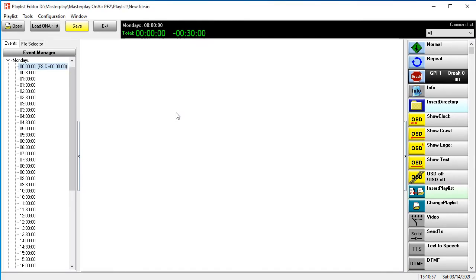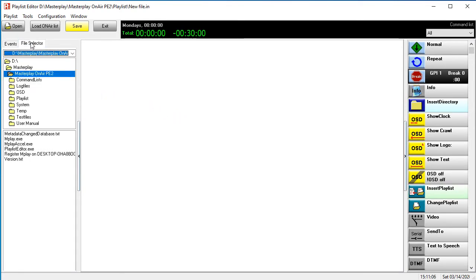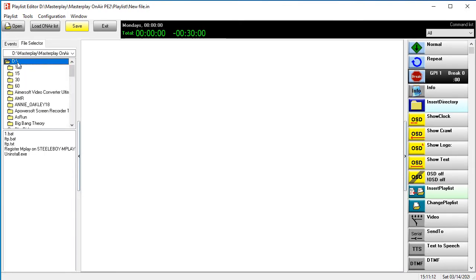Now we're going to create the show. Most of the time, we start with an ID. On the left side, just above Event Manager, you see 2 tabs, Events and File Selector. Click File Selector. This is like the file open you find in most Windows programs. It allows you to locate the files.